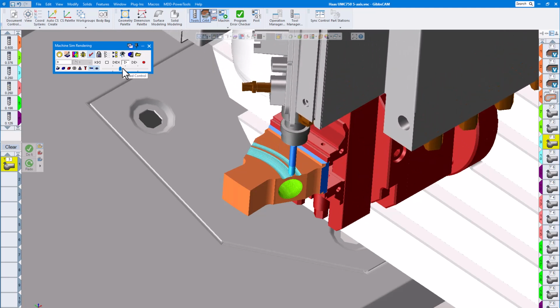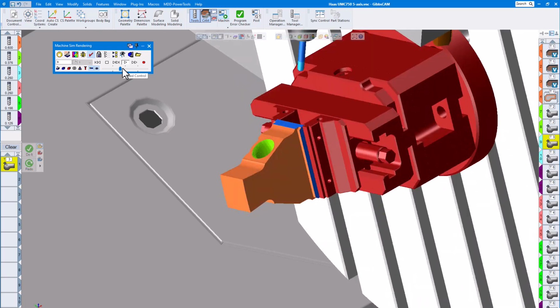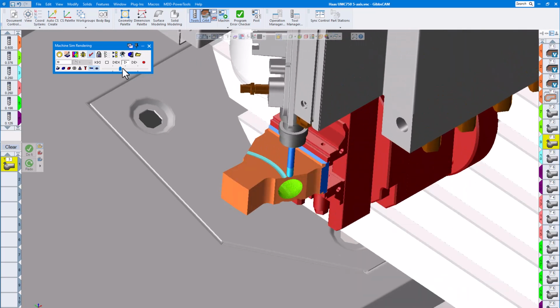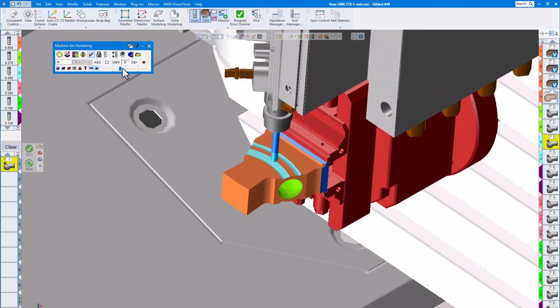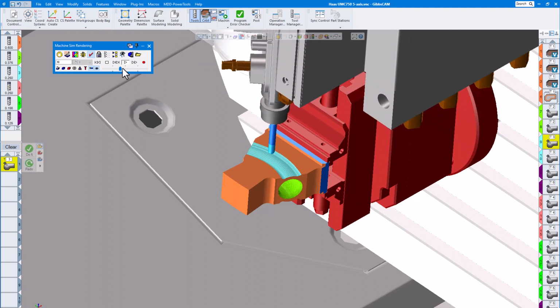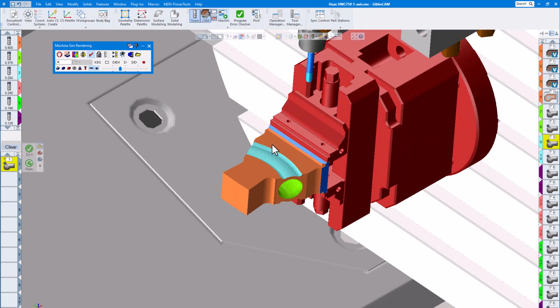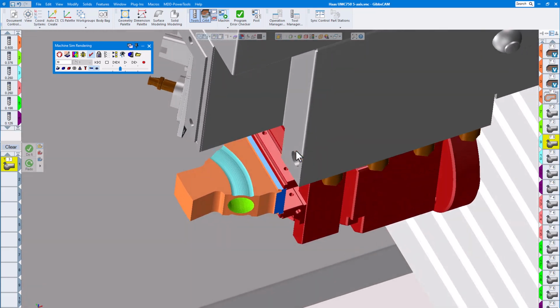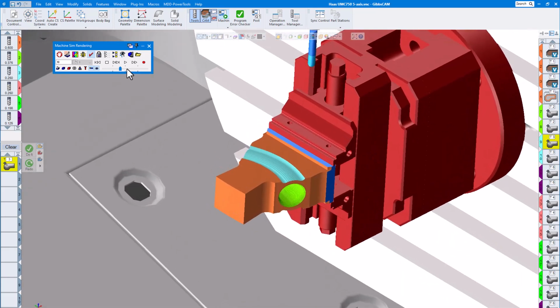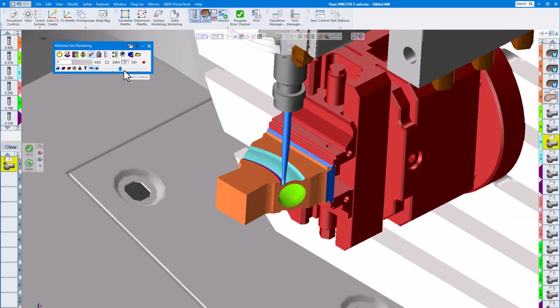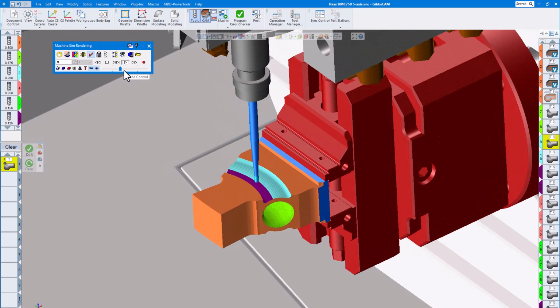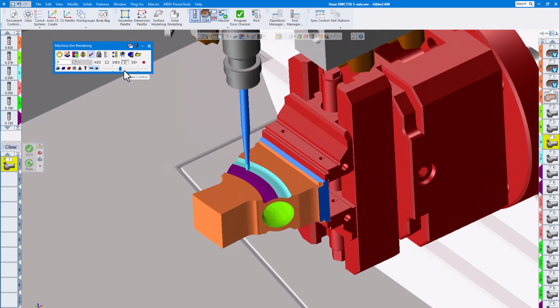Taking multiple passes on here. Same thing with the opposite side. So now we have that roughed out. Now we're taking a finish pass with the tapered ball end mill.